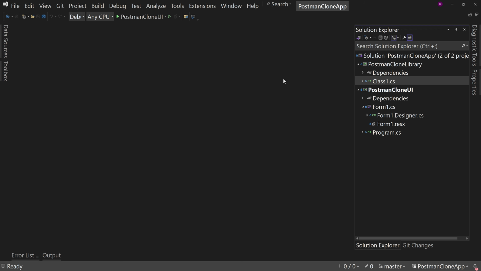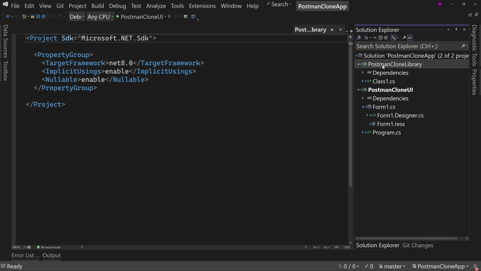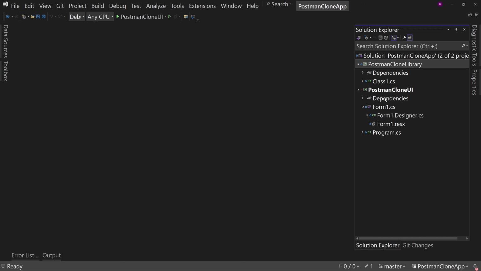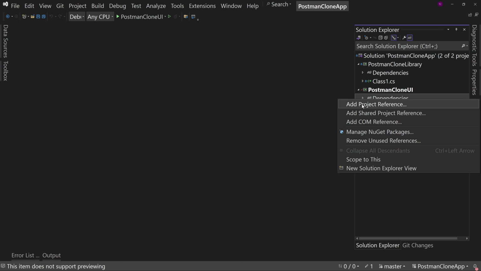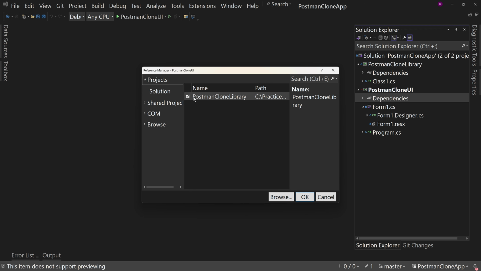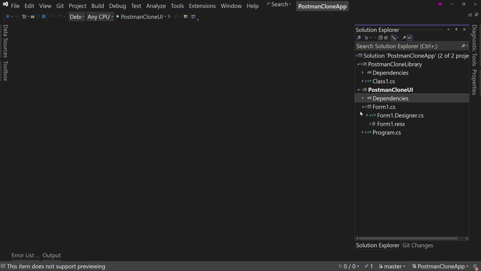So I'm going to click on the library. I'm going to drag it onto the dependency of the UI. That's a really quick way to add a dependency. Also, you could right-click on the UI dependencies and say Add Project Reference, and notice the checkbox is checked for Postman Clone Library. So it's kind of a little shortcut there to make life easy. Okay, so now Postman Clone UI knows about the class library, and it can access the code inside the class library. That's step number 1 for us.